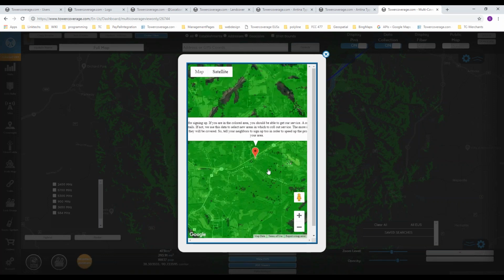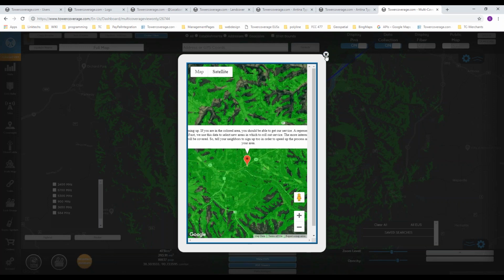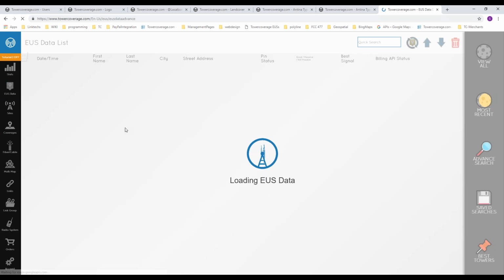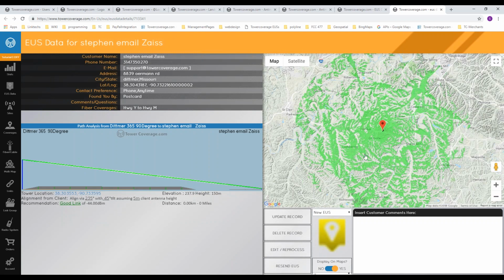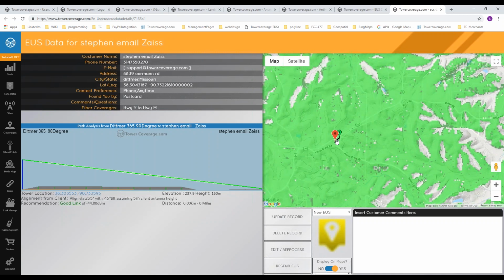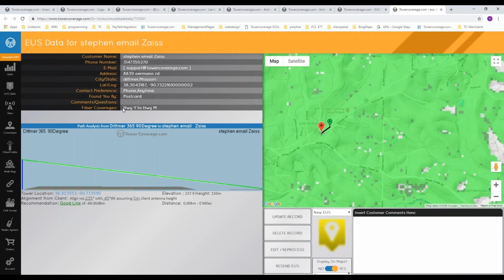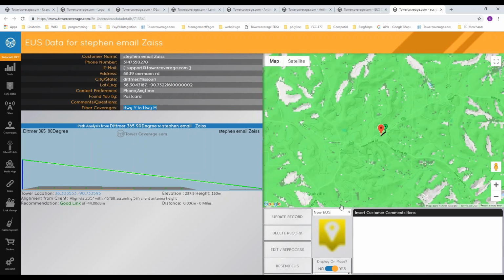What this does is, after they submit, it gives them all the messages and everything, and you'll see that in your EUS data, it populates in there and gives you the results. Since this location is only reachable by one of the access points, we only have one result. But as you can see, it falls directly in the fiber coverage called Highway Y to Highway M, and it has a good link of a -44 to our Dittmer 365 90 degree. So you can see that it's very powerful and very quick, and you also receive an email with these results as well.